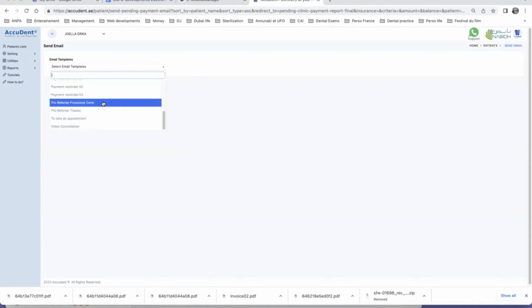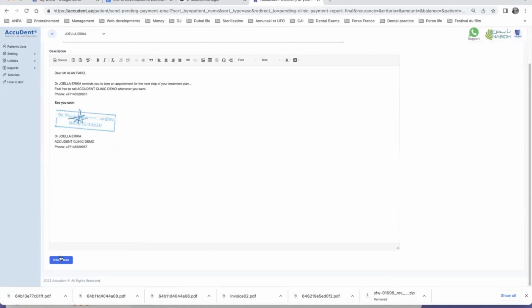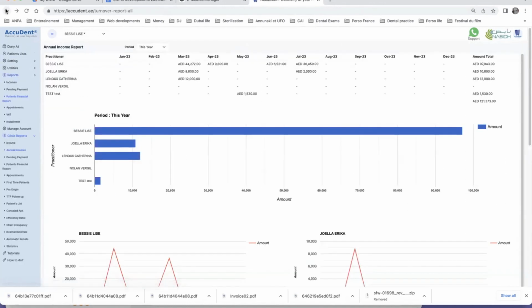You can edit more. Need to take an appointment. So I ask them to take an appointment, and then we send that for all of them based on the activity that we find in the reports.